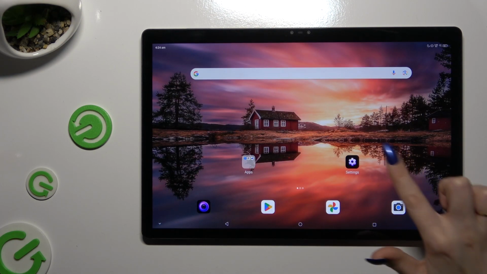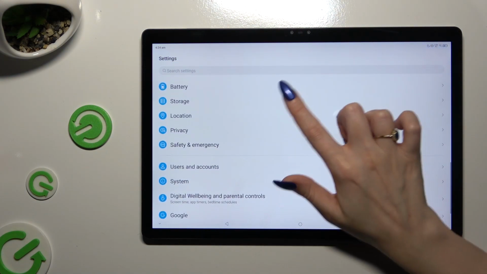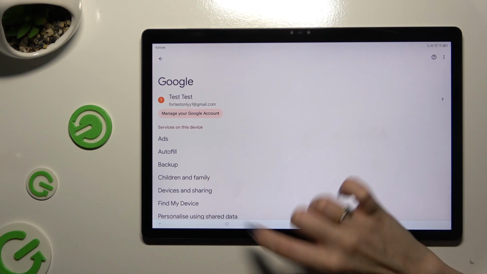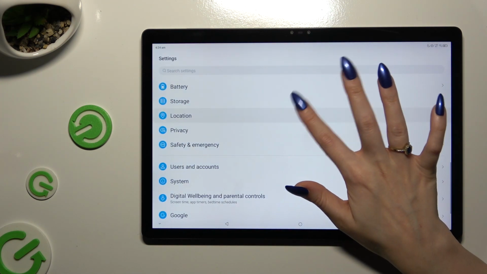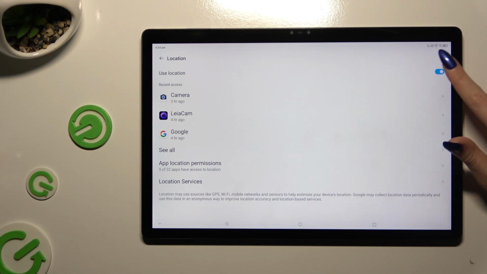You can also go into Settings and scroll down to access Location section. Then click on this switcher next to Use Location to manage it.